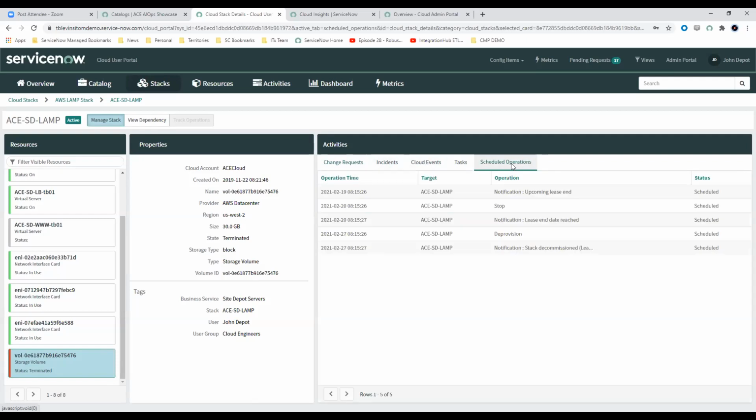In this case, because this has been terminated, I already know that this is a scheduled operations consideration. And what we can see at a glance is that the lease period for this particular item was reached, and then it went immediately into a deprovisioning status. Well, that would be great if that's what we wanted and if that's what we configured by policy.